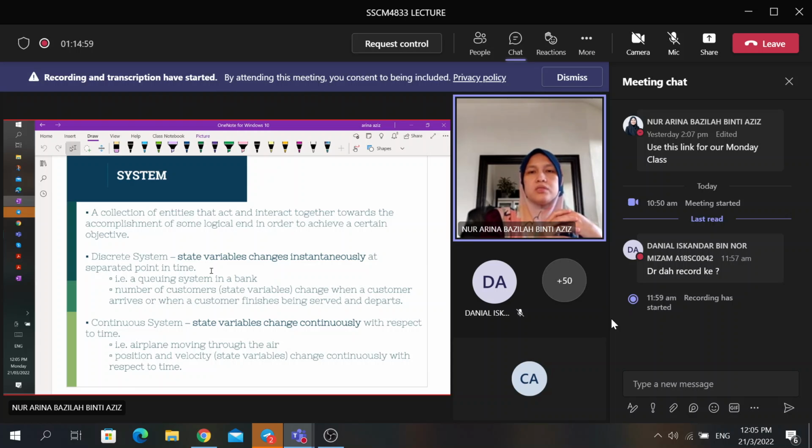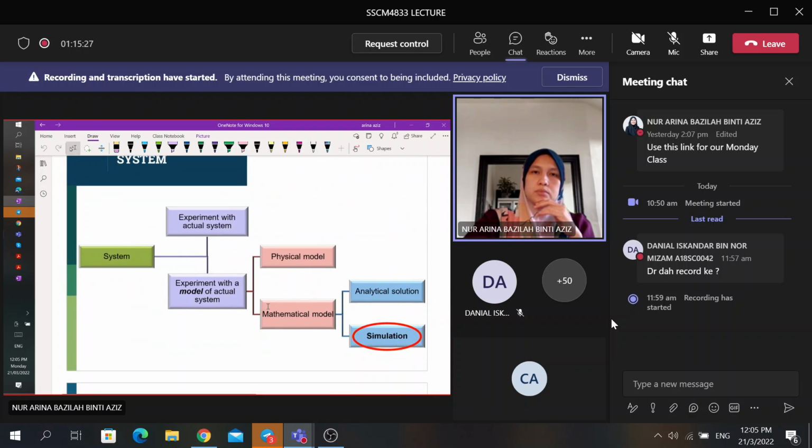Tapi macam continuous tu, dia state variable changes continuously with respect to time. Contohnya the airplane that move through the air, dia punya timing dia tu, dia akan berubah dari segi kelajuan dia. Okay, so every time dia akan berubah dari segi ketinggian dia, benda yang macam tu. So dia akan change continuously. So this is not what we are going to focus on. Okay, kita akan fokus on discrete event simulation.